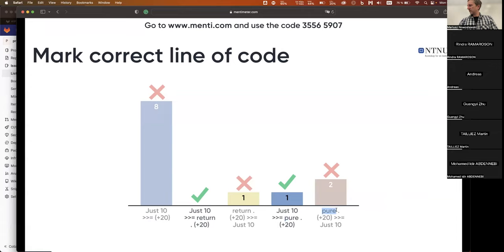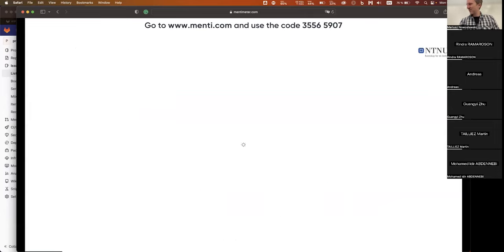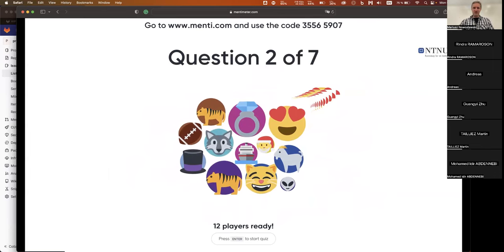Why is this one wrong? Because the bind needs a value on the left-hand side and the function on the right-hand side. Why is this one wrong? For the same reason, because the value is on the wrong side. And why is this one wrong? Because this function doesn't fit into the signature of what bind expects, right? So this is the idiomatic answer, number two. Okay, not too great so far, but hopefully with all those explanations, we'll be doing better.